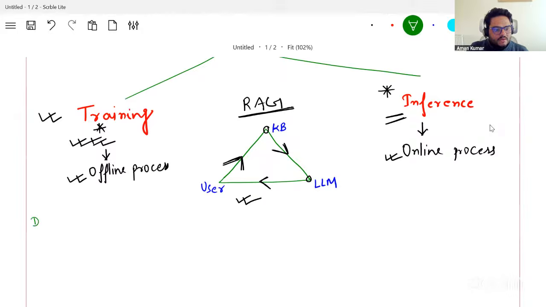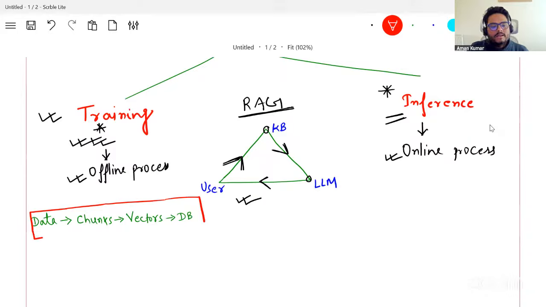You will have some data. Please pay attention here, this is important. You will have some data and you will create some chunks. Chunks means parts of the data. From the chunks, you will create vectors because you want to store them in a knowledge base. And then you will put that in a DB, in our case, a vector database. Data, chunks, vectors, and then you put it into the database. This is a training process, an offline process. Don't confuse them.